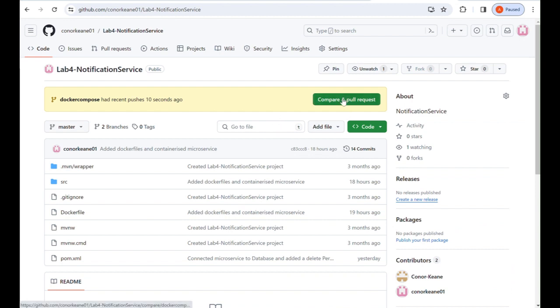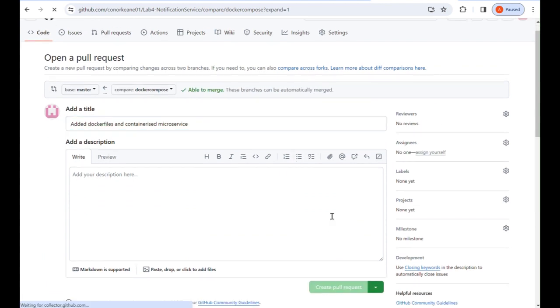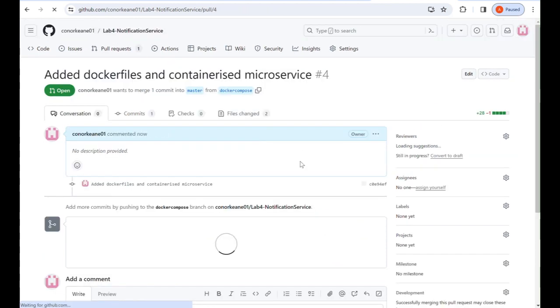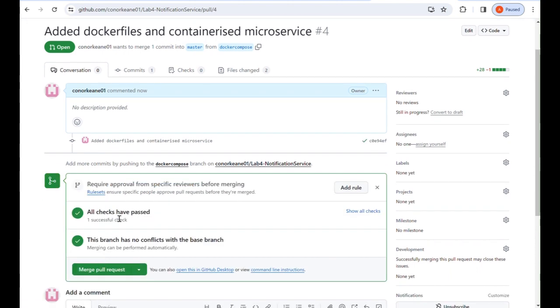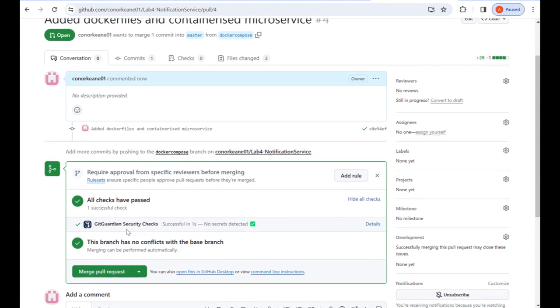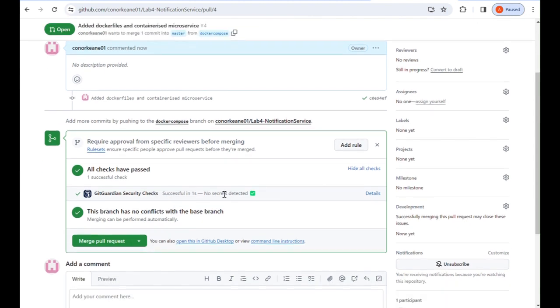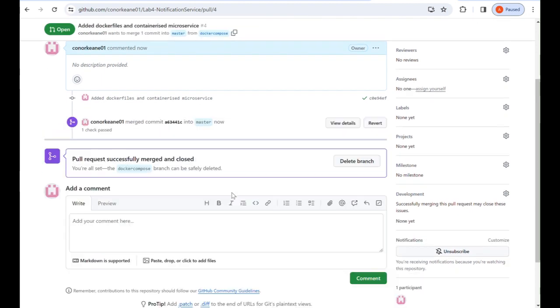Another thing I quickly added to my MongoDB was a security check. Whenever I'm pushing code, if it includes a MongoDB, you'll see here when I go to merge, show all my checks. The GitGuardian will check for any sort of breaches from my MongoDB. So if my MongoDB code is in there and it shouldn't be, it'll just let me know.